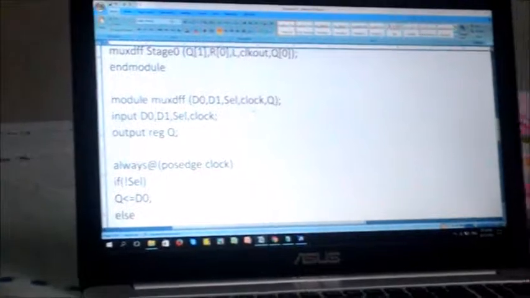Okay, that's all from my part and also Chai's part. That's all from our group. Thank you. So next we will show our project with the Altera board.